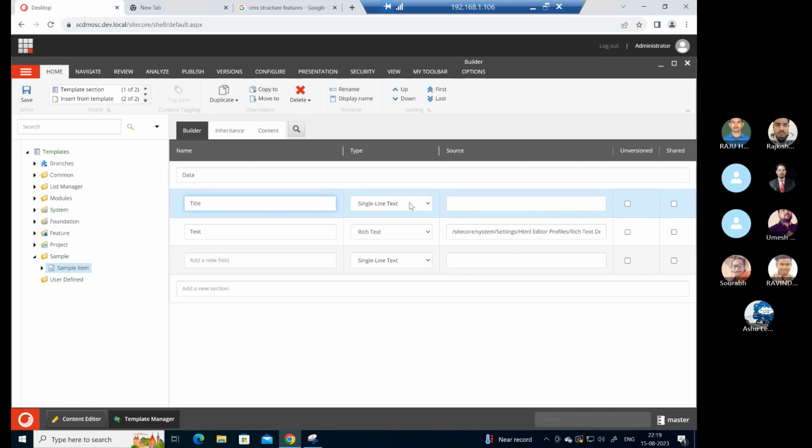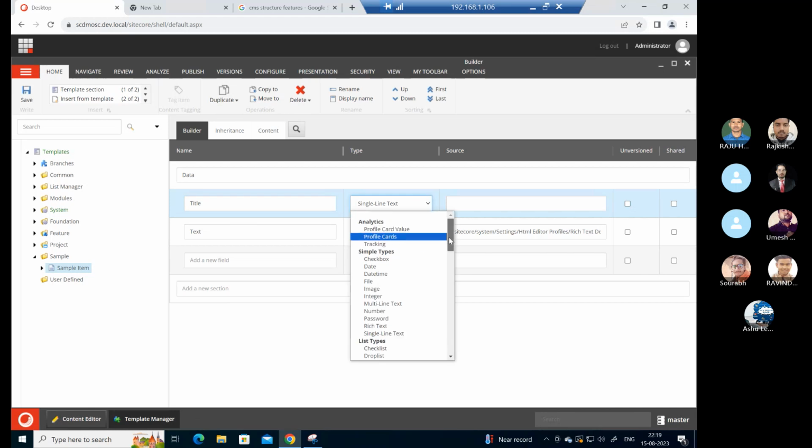A title field can be single line, and there are data types. What are the data types? There are simple types. It can be checkbox, date, date and time, file, image, integer, multi-line, number, password, list text, or single line text. There are other things like link tabs as well. Checklist, droplist, and the others like droplink and droptree.